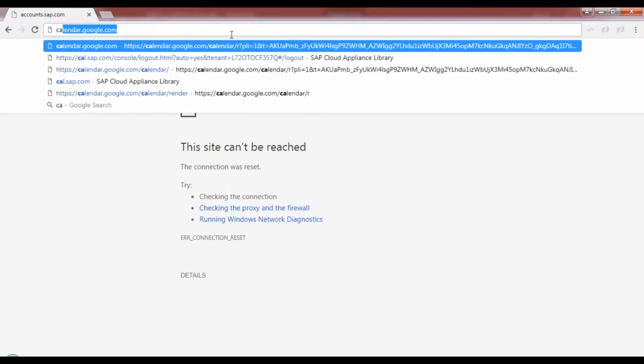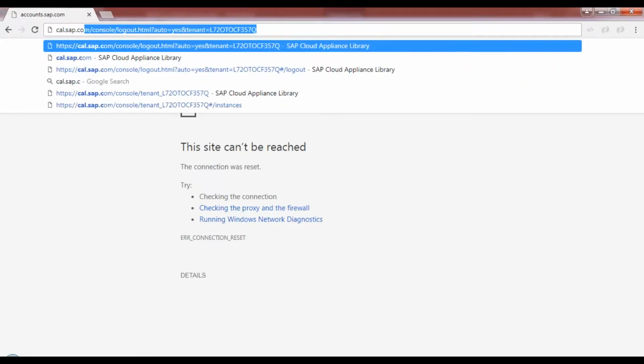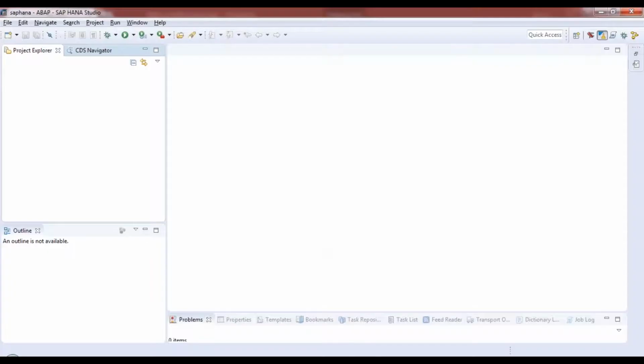Why am I not able to log in? Let me just log into my Cal account, guys. Just give me a second.